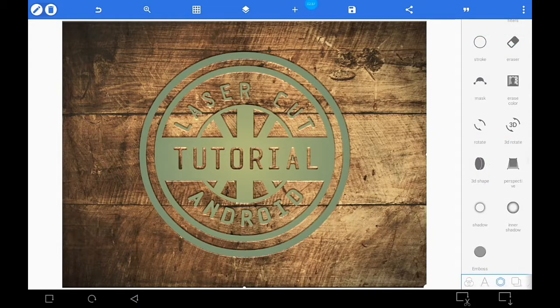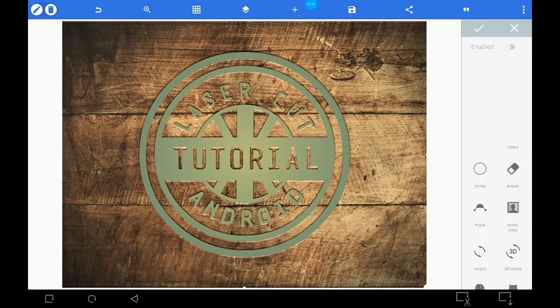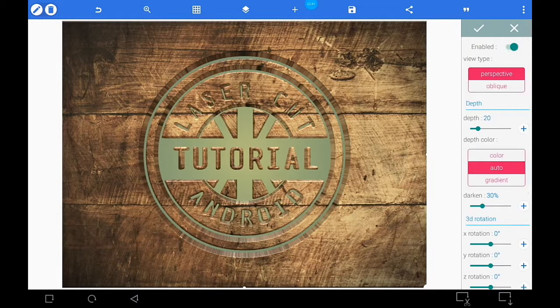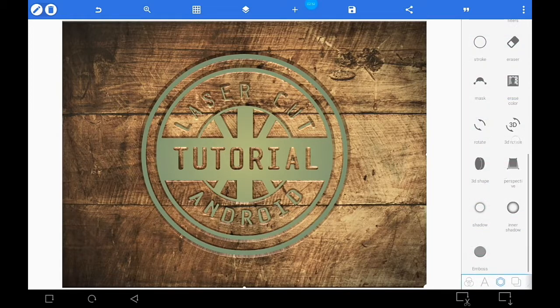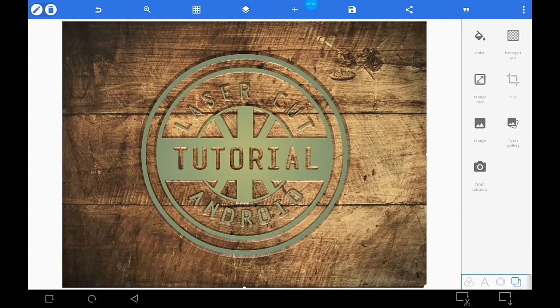Let us apply a little bit of 3D effect. Make the background transparent, and save the image.